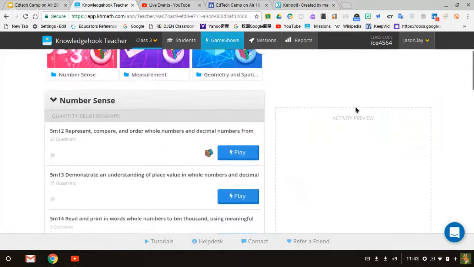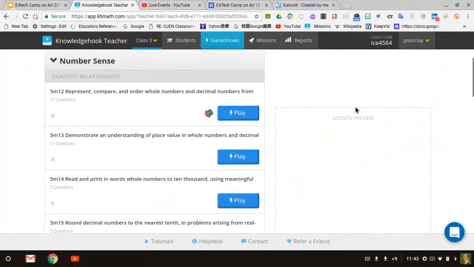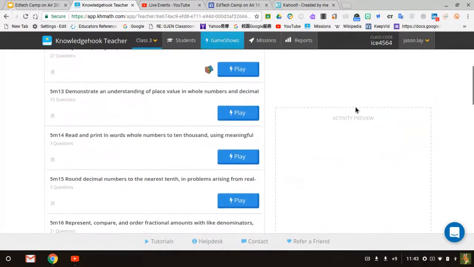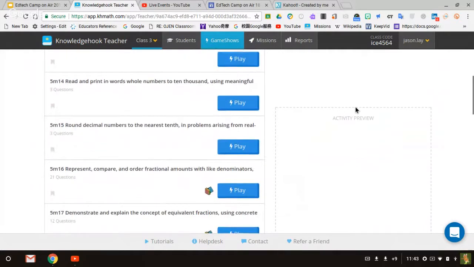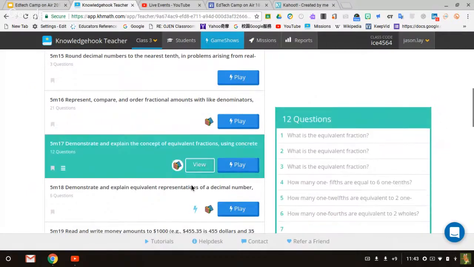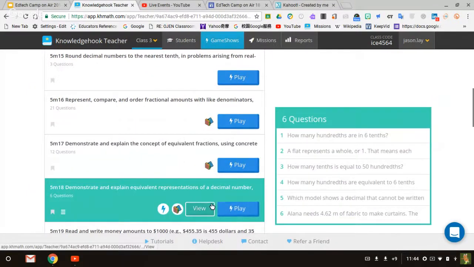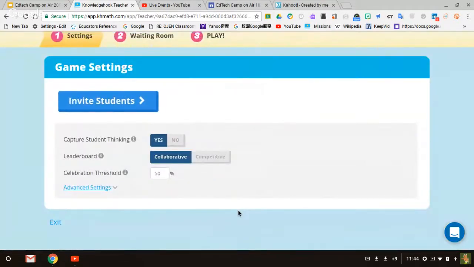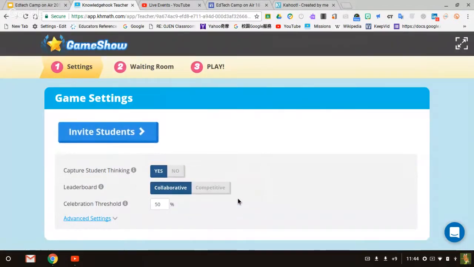Okay, so we want to do one with a smaller one. So why don't we do, okay, demonstrate and explain equivalent representations of a decimal number. So we have 6 questions, and hopefully all of you can participate. So what you can see is what I do is I click invite students.